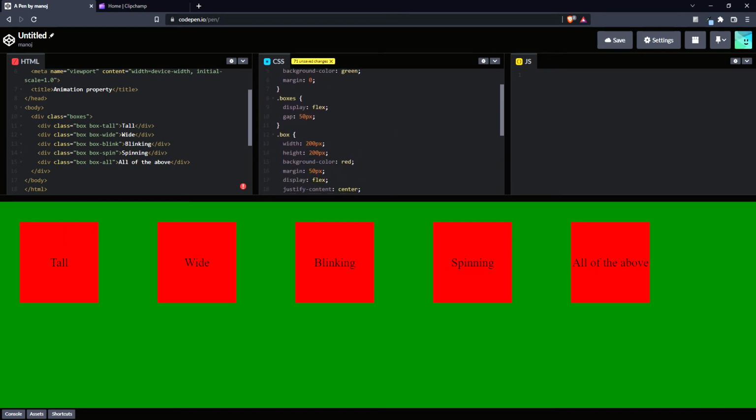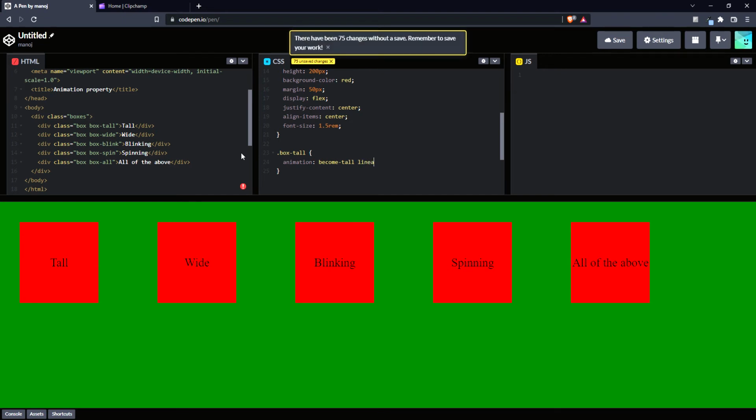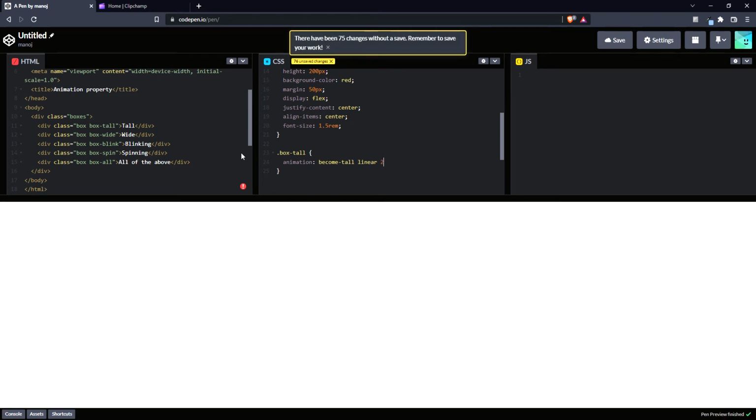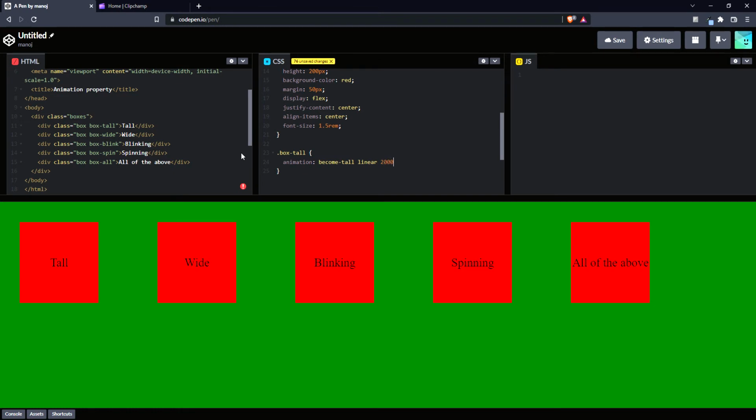So let's target this first box, which is box tall, which is the class I have on it. If I target box tall, let's say I give it an animation of become tall, and I'll explain what I'm writing right now, what each of it means. But let me write it down first, and then I'll tell you what it means. So right now I set down animation. This become tall is the name of the animation. This linear is like what way I want it to go. Well, actually, this linear needs to go after the time, I think.